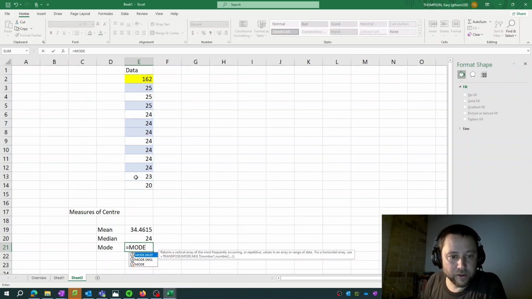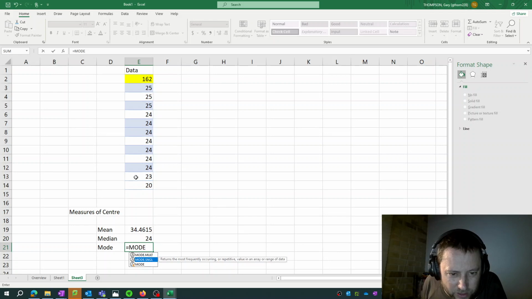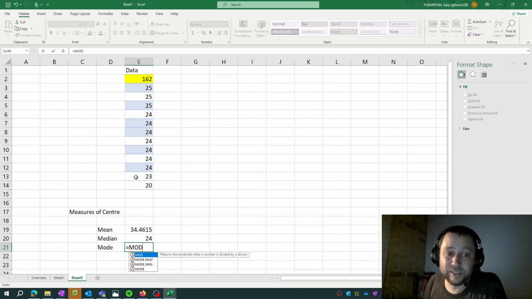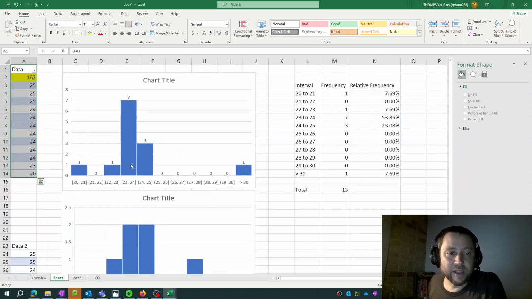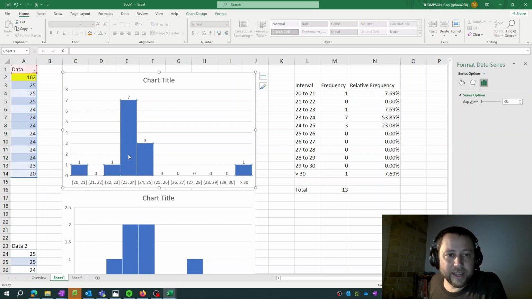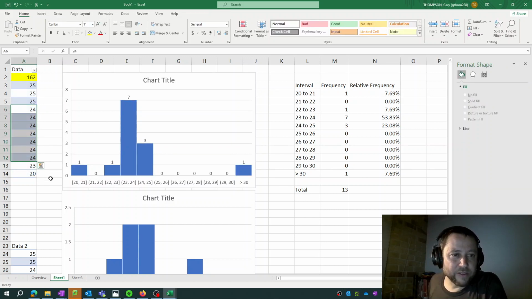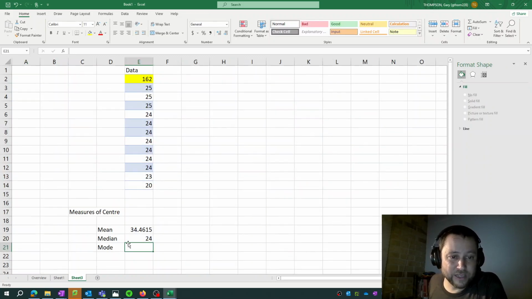Mode equals mode. It returns a vertical array. I'm just going to go mode single mode. We're not going to worry about multiple modes. Actually, to be perfectly honest, I would rather, for your mode, you went to your histogram. Because it's this data I'm looking at, my mode is 23 to 24. Now, there are 7 values that are all 24. I can actually just see by looking at the data, the mode is 24. So I'm going to keep that.